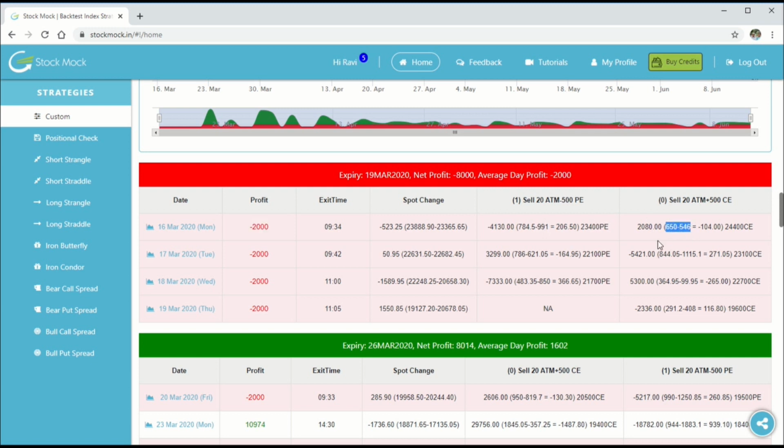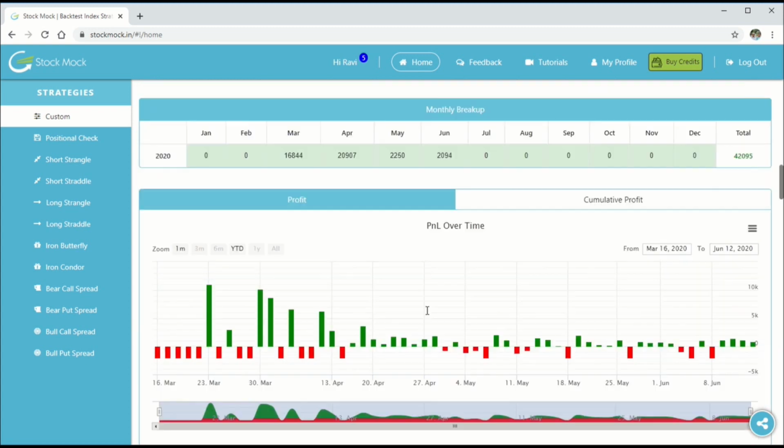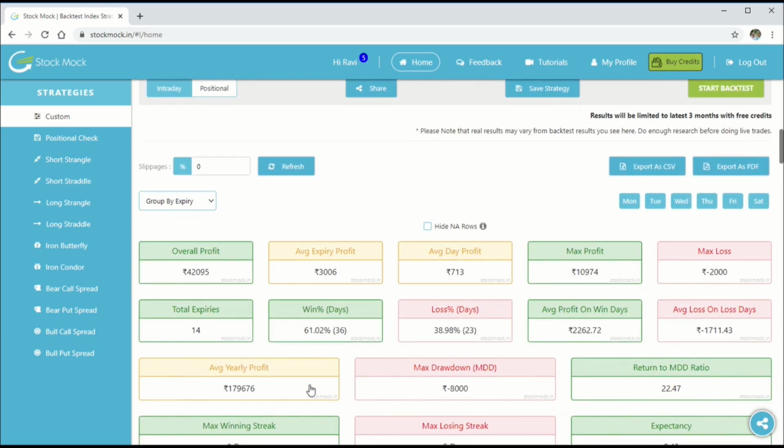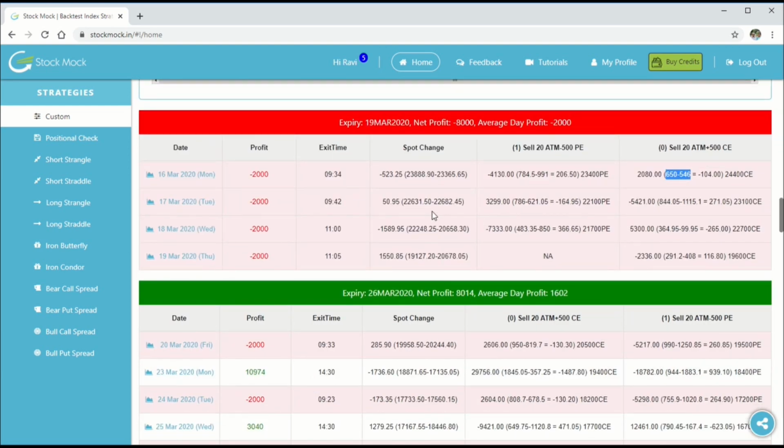Overall, the profit and loss calculations are correct. However, only when you configure total MTM or combined premium percentage, either in stop loss or in target profit, you might see a so-called discrepancy between the profit column and the value calculated here. But actually, if you consider this particular value as your result, then Stockmark gives the correct value. Right? Same assumptions can be made for the target options as well.